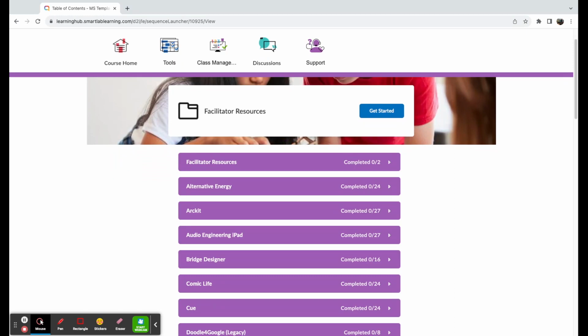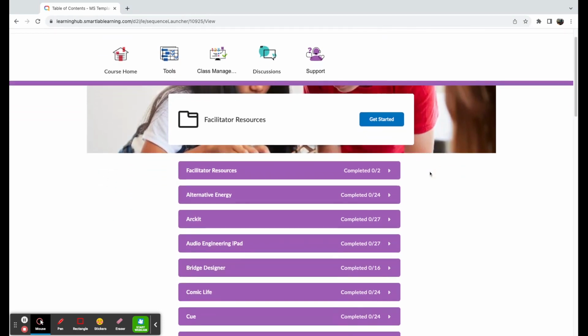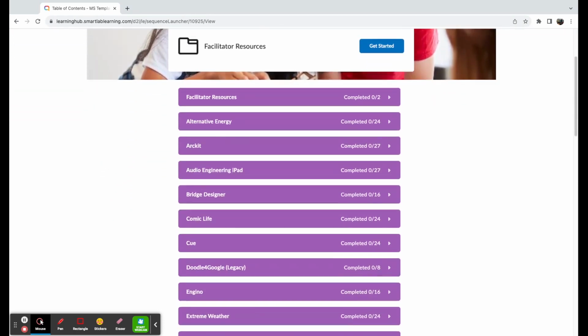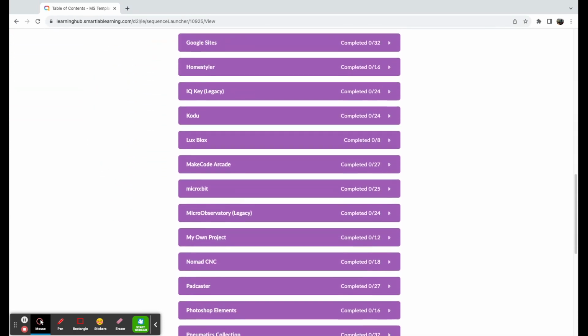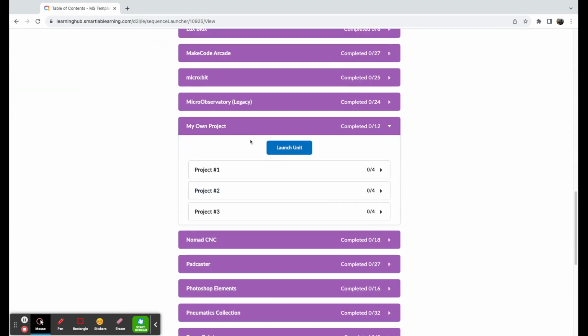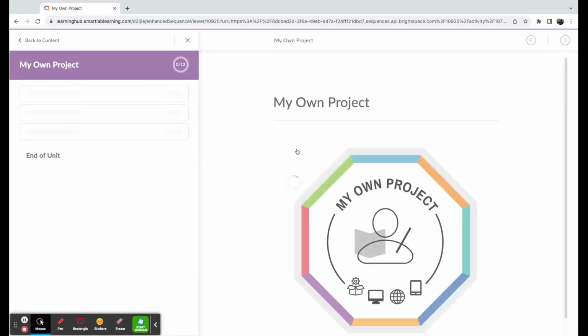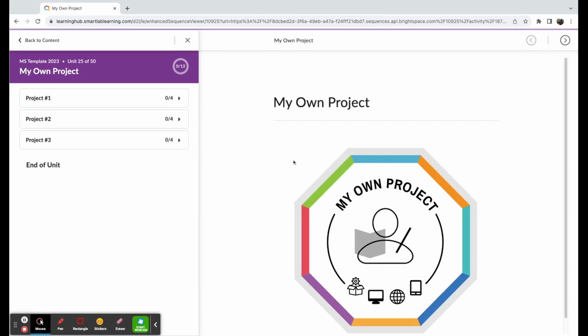After students have experienced a variety of different kits and technologies in all of the areas of exploration, challenge your students to design their own project using the skills and knowledge they've acquired during their time in the Smart Lab. Currently, I am in a school course as a facilitator. The student led project starters would be known as My Own Project. There are three project starters for your students to use during their time in the Learning Hub school course.